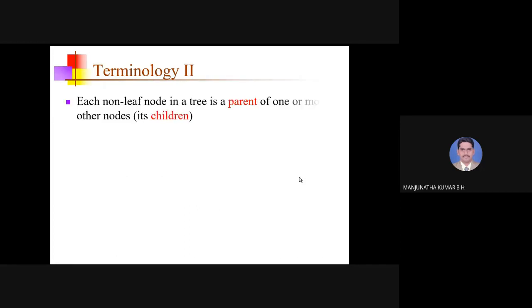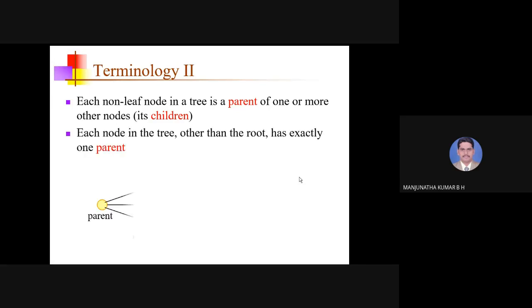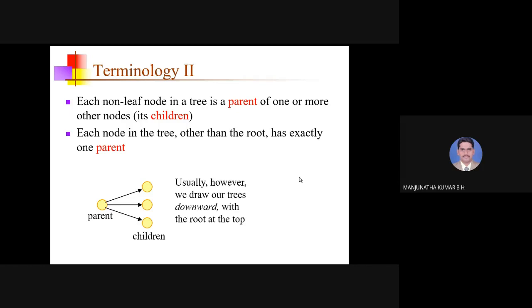Now let me move on to a few more terminologies. Each non-leaf node in a tree is a parent, as you know. Each node in the tree other than the root has exactly one parent. So, parent and children. Here the trees are represented in horizontal fashion. Usually we write the tree in a top to bottom approach, with the parent on top and the children below.